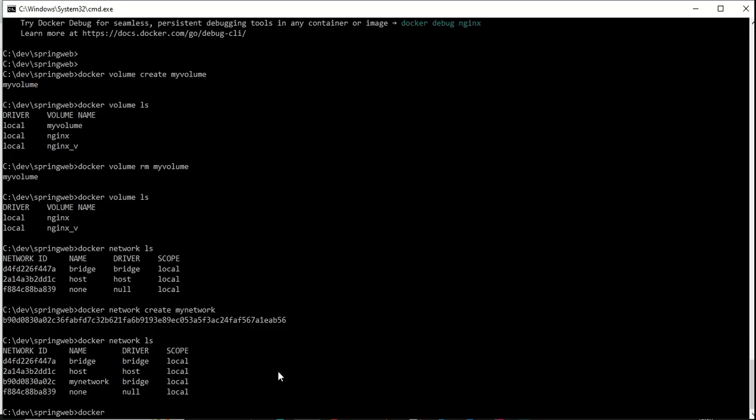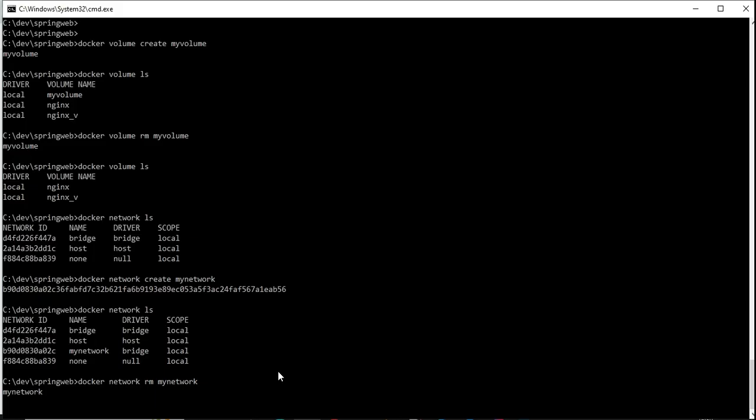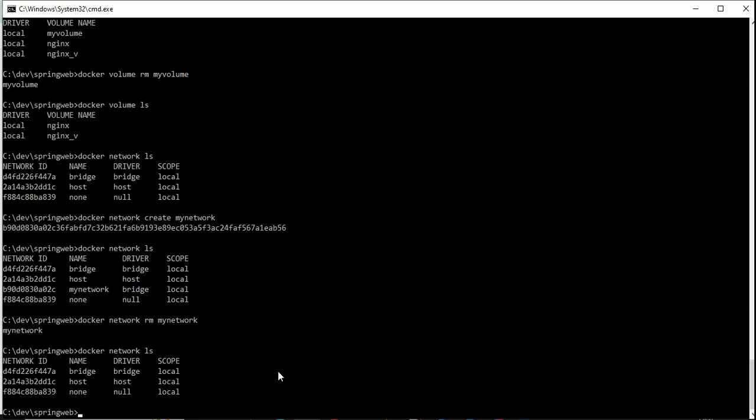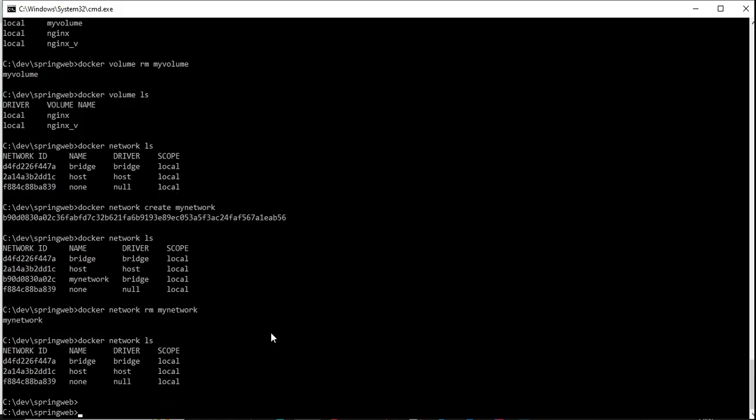On similar lines, you can also delete the network using docker network, and then you can just mention remove, and you can just mention my network here, and this is going to remove the network which you have created earlier. Okay, so now we have had a look at various commands. So let us see how you create an image from the Docker file which you already have.